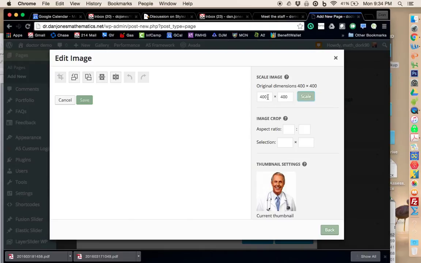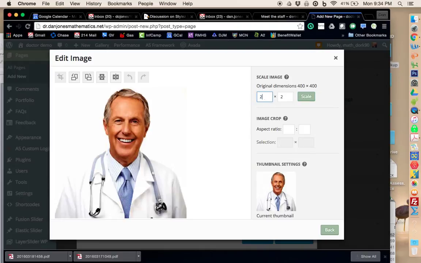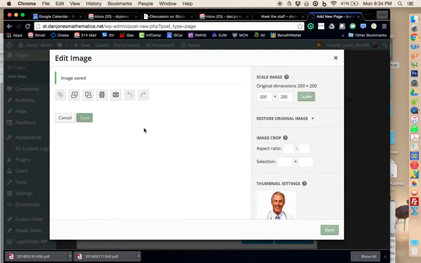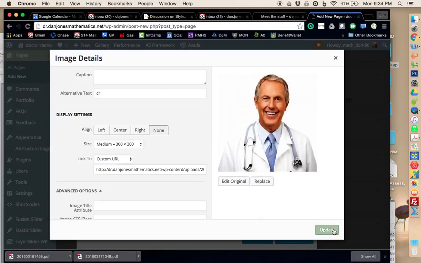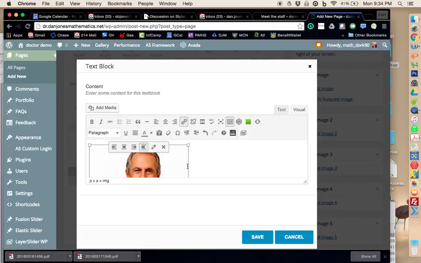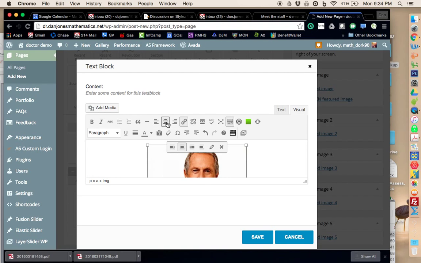Thought I'd already done this already, but I'm going to change him to be 200 by 200, and I'm going to scale him so now he's a different size, and it's been saved. So now that is his scale, and that's the size he's going to be in that picture. Okay? Back, and I'm going to update that, and I want to make sure that that's aligned in the center.